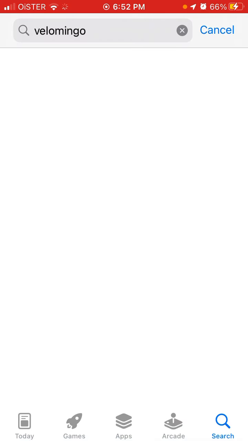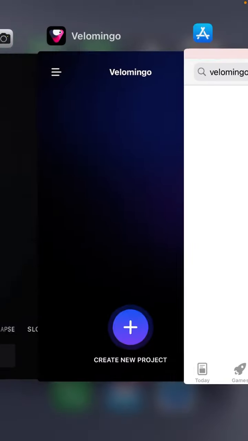So here you can just search it. As you can see, it's being suggested in the Apple Store. And basically, that's the main idea of this app: it helps you to create amazing short videos.